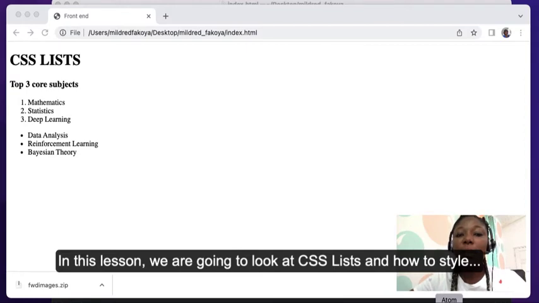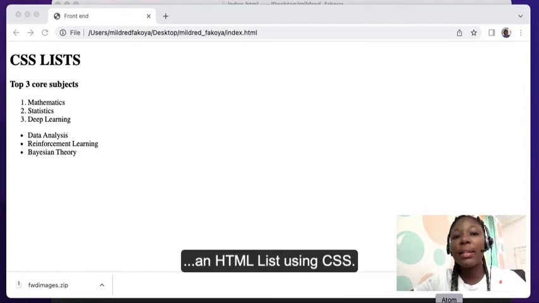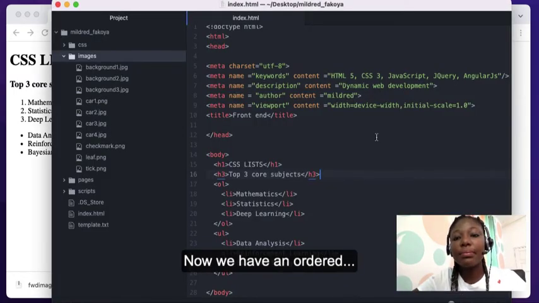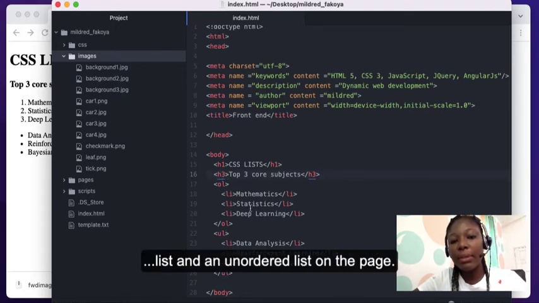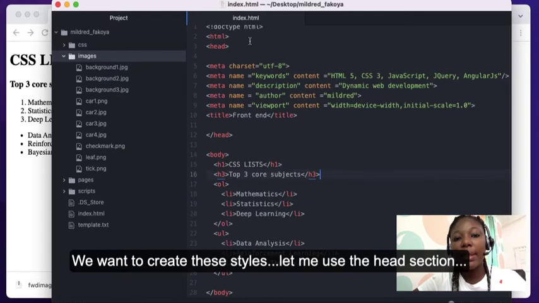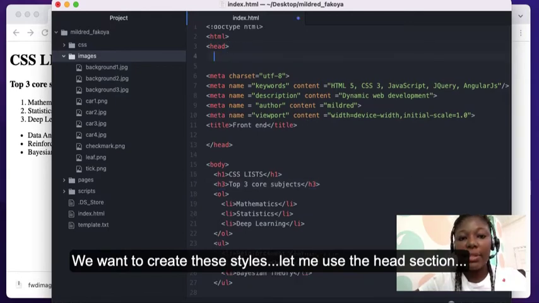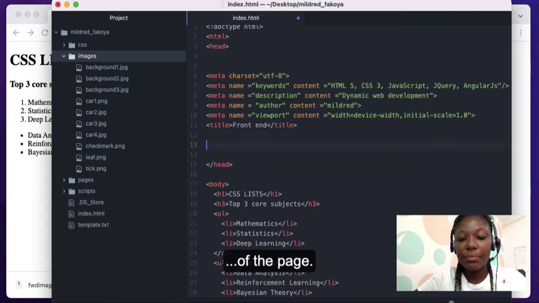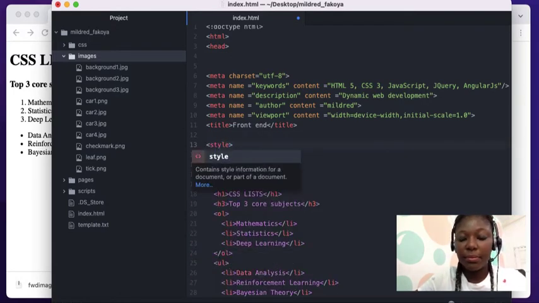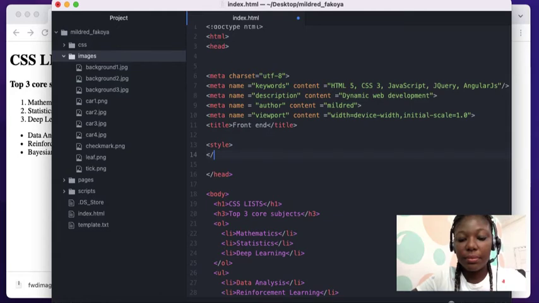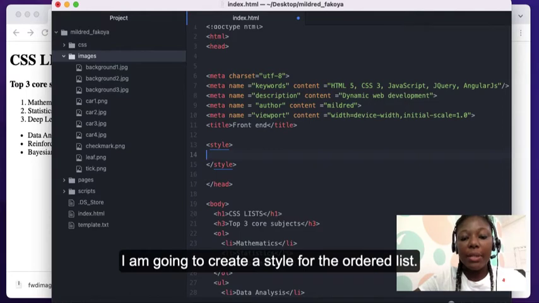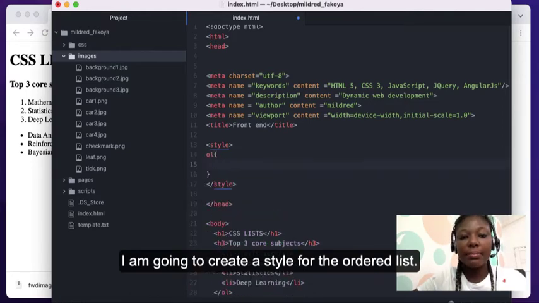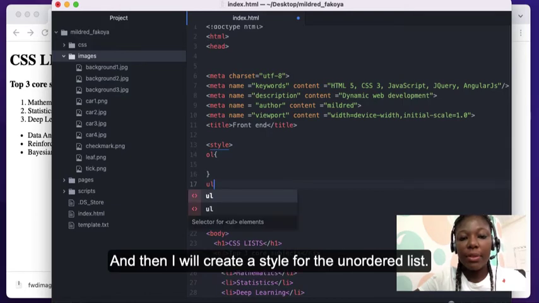In this lesson, we are going to look at CSS lists and how to style an HTML list using CSS. Now we have an ordered list and an unordered list on the page. We want to create these styles. Let me use the head section of the page. I am going to create a style for the ordered list, and then I'll create a style for the unordered list.